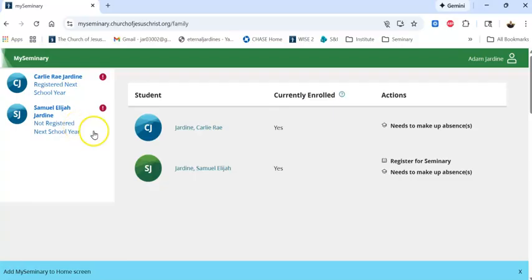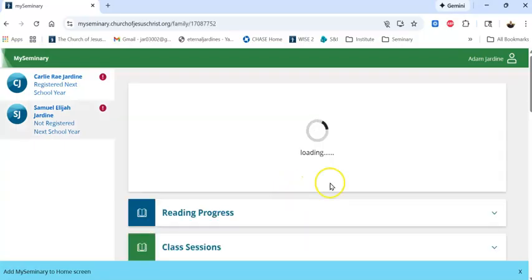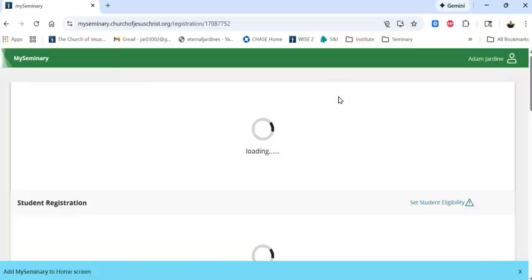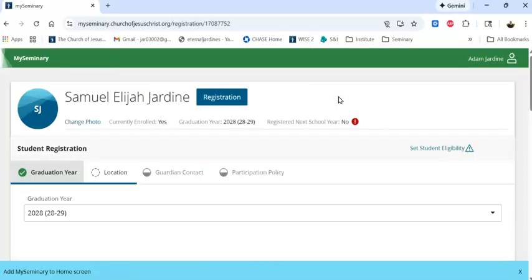If you need to register a student, click on their name and it will open up the registration process. You'll be able to see their information and notice that they are not registered, and it'll list their graduation year. He's currently enrolled in seminary, but not registered for the 2026-2027 school year. To begin registration, click the registration button, and it will open up their detailed information.